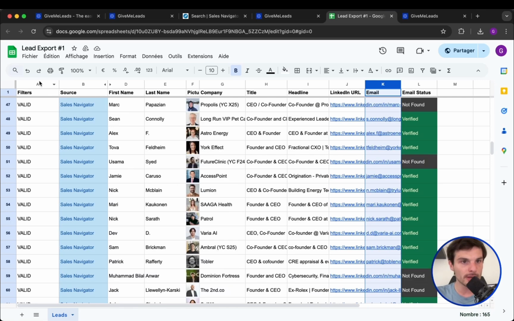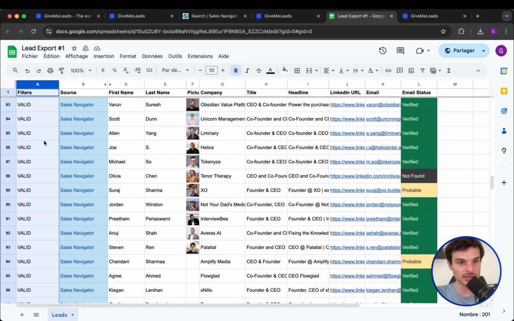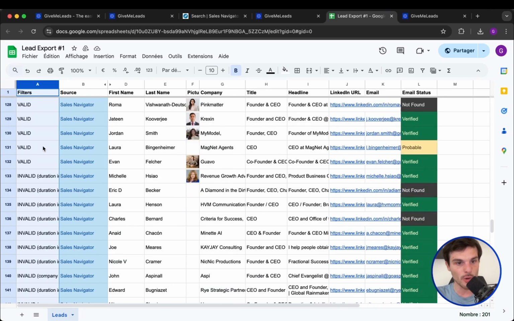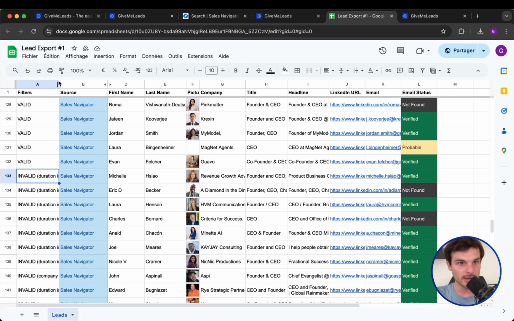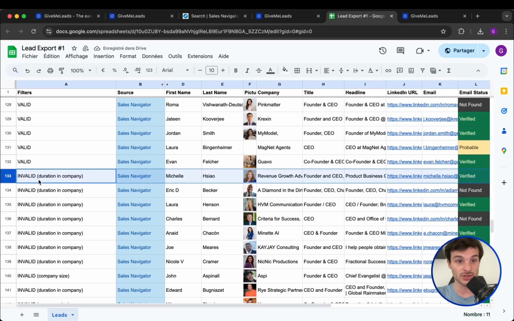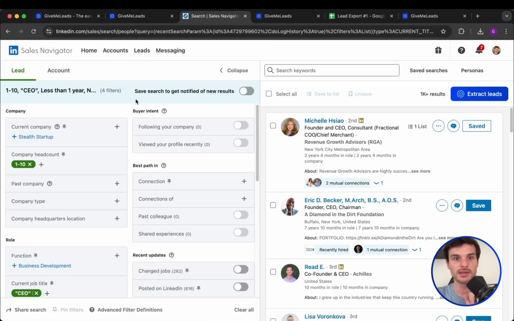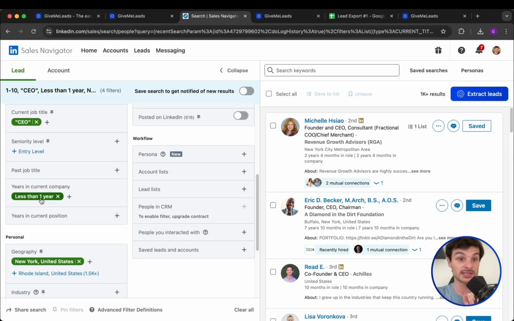And one other important column is the very first one, Filters, where you can see that it's always valid for now, but if I go a bit more at the bottom of the file and expand the column, you can see that some leads are marked as invalid. So for example, this one has an invalid duration in company. And so basically what that means is that that lead does not match the filter duration in company that I indicated in Sales Navigator. So this lead has not been in its current company for less than a year.